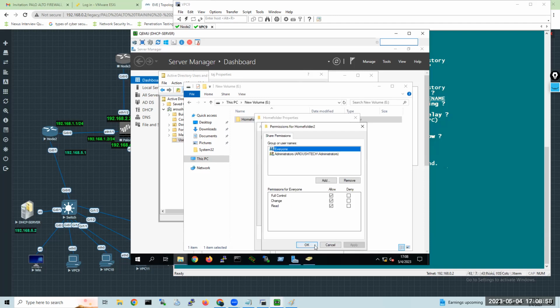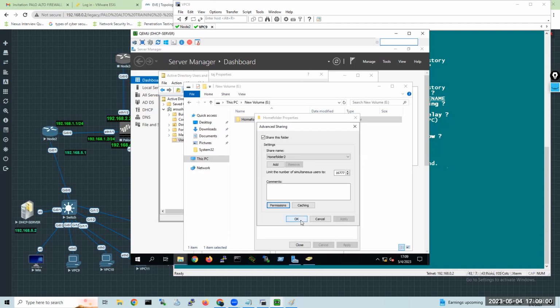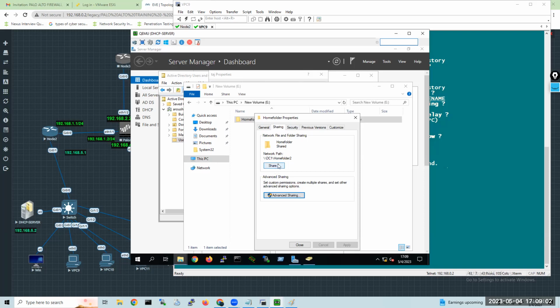Ma'am, what you're doing, you're sharing the disk, right? No, a folder. You're sharing the folder, to create a home folder for the user profile. I'm just taking this. You can copy this path.